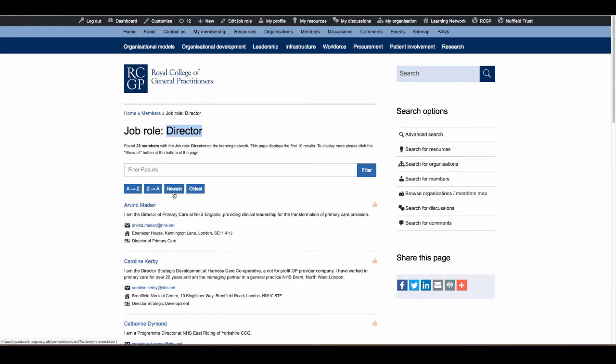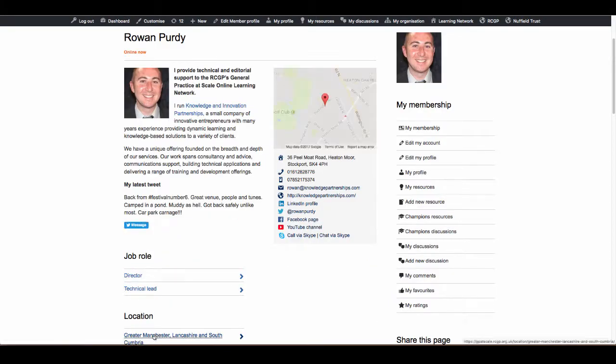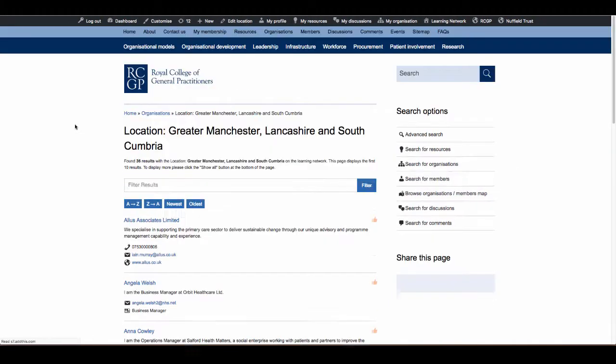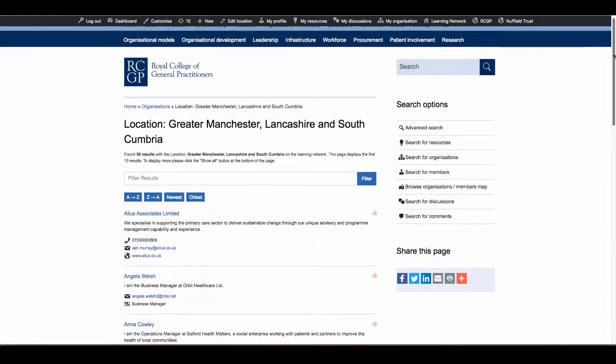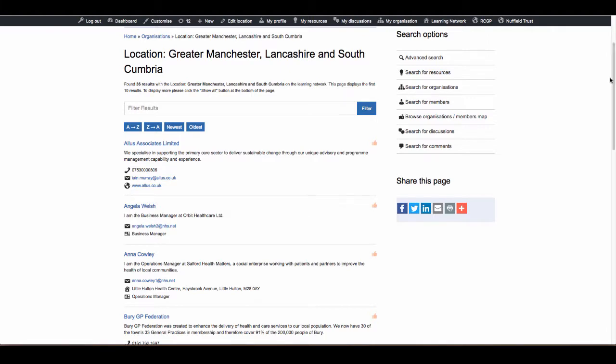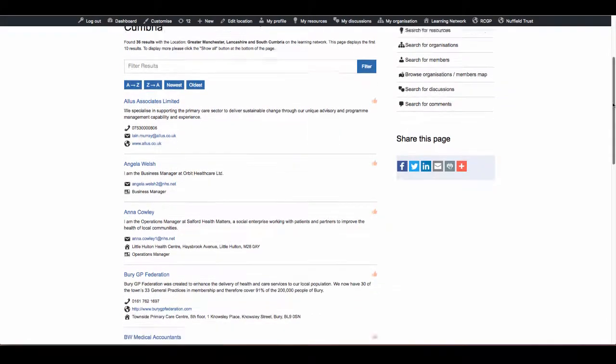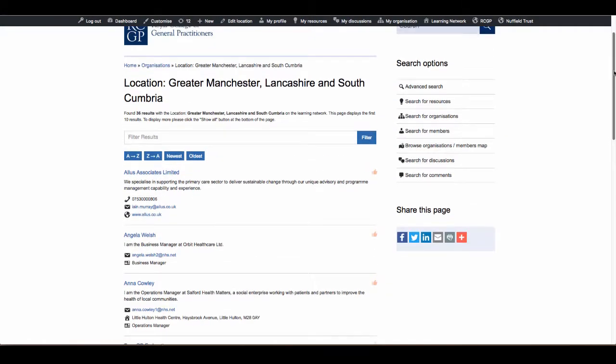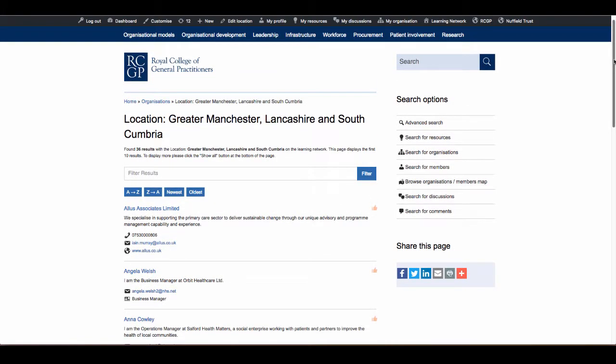Equally, if I go back and click on, let's say, the location, click on Greater Manchester, what we can find is that there are 36 items on the Learning Network, whether that be organisations or members who've indicated that they are working in this particular location.